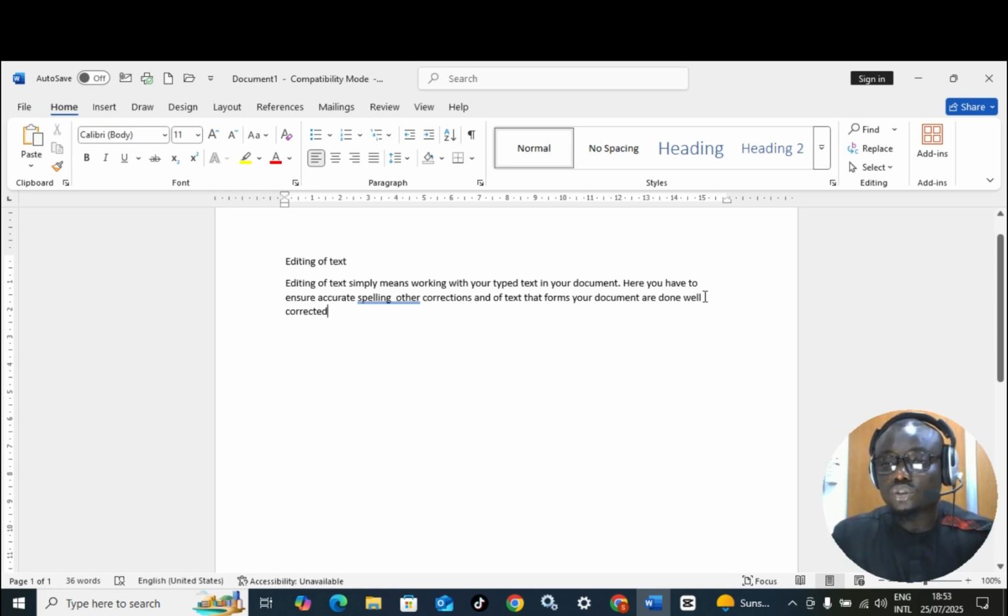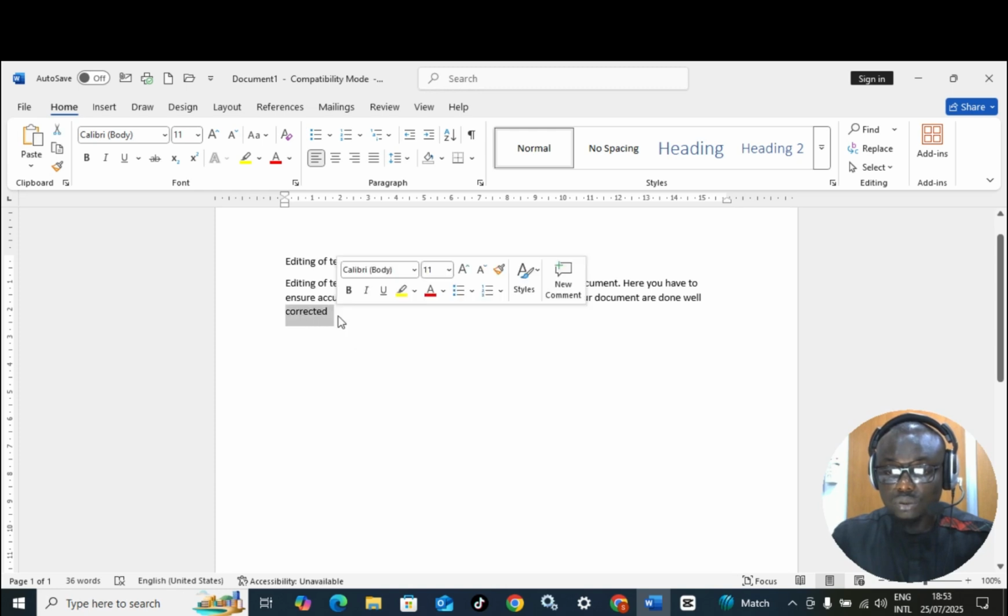So if I want to use "well," I leave "well" there and remove "corrected." For me to do that, I want to use the delete key instead of the backspace. So the two work together for the same purpose. For me to use the delete key, I need to take the cursor to the insertion point of "corrected" where I want to remove. Click on it and make sure the cursor is blinking. Then I'll drag it to the left hand side to get it highlighted.